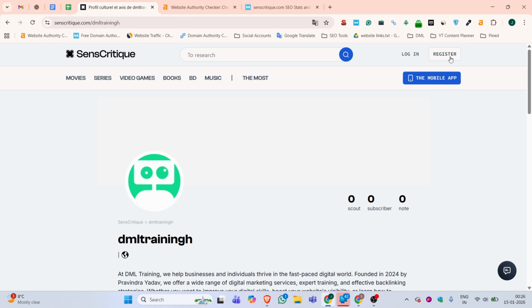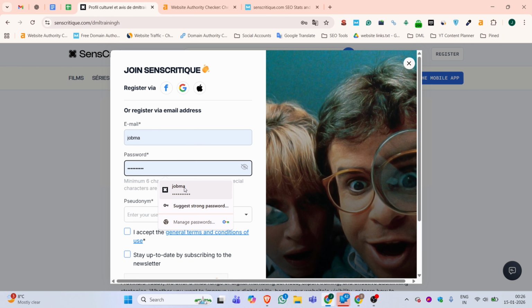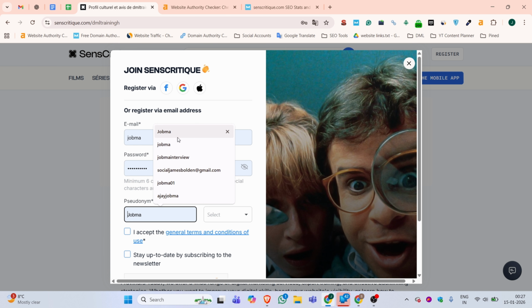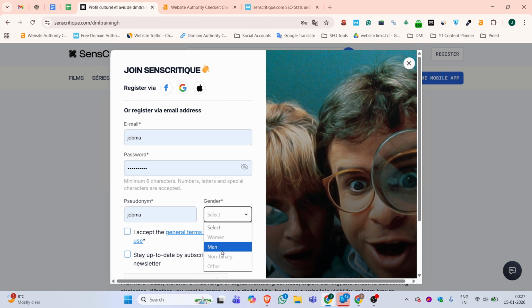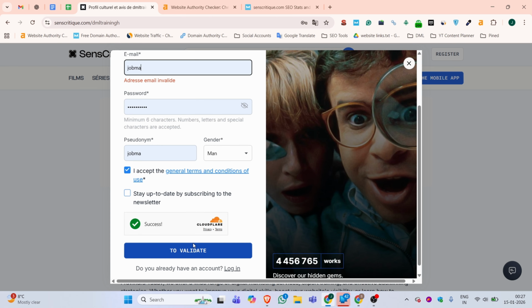First thing, you will click on the register button. There you can put your email address. Then you will choose your password. I guess I already created my account in this website. So here you can add your username, like your brand username. Then you can select the gender if possible. Then you can acknowledge the terms and conditions. Then you can click on validate.